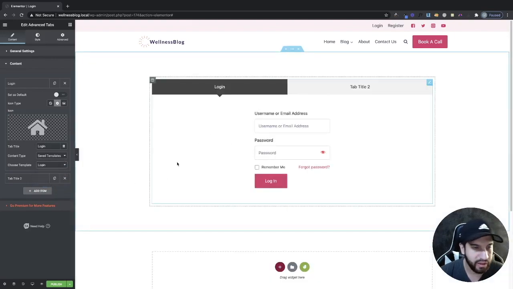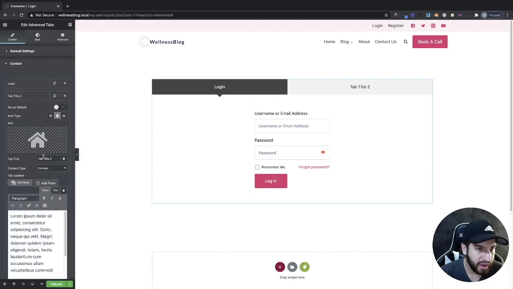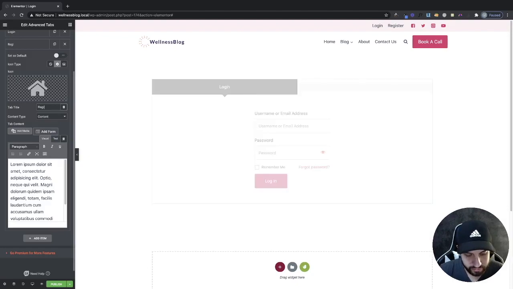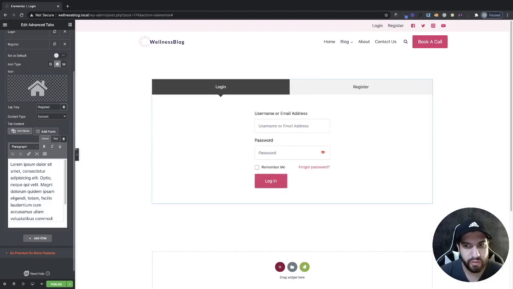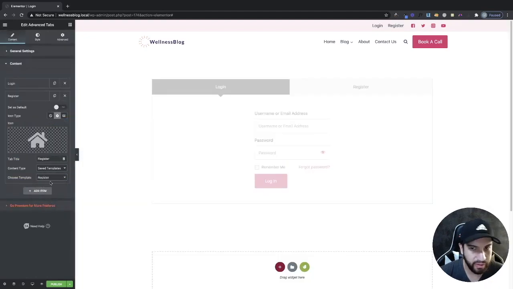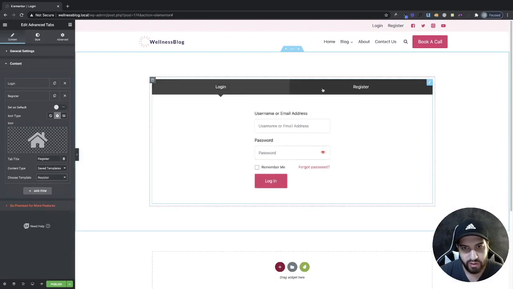And then we have it. Now that's set up perfectly. Now we just need to add our register template. So go ahead and call this register. And then go ahead and choose save templates, and then choose your register template. There we go. Now as you can tell, that's all set up perfectly there.